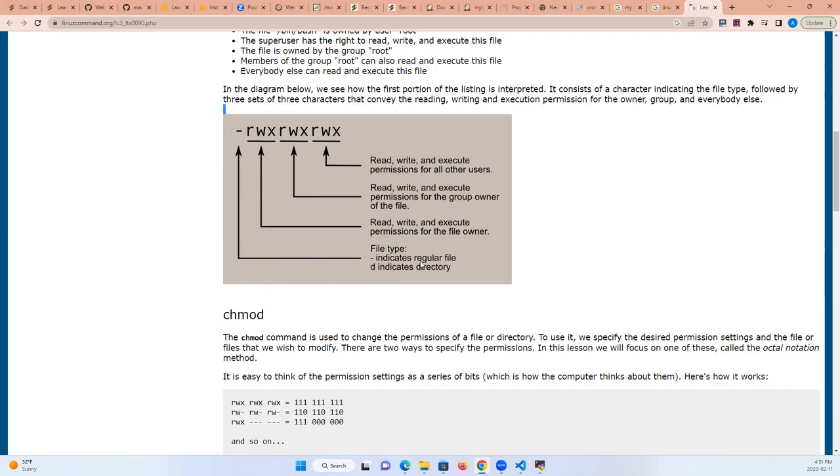Now, if you look at this, you see that we have a dash, then you have RWX, all underlined together and classified as one. Then you have another RWX, all classified as one, and you have another RWX, all classified as one. So this depicts something. This depicts file type.